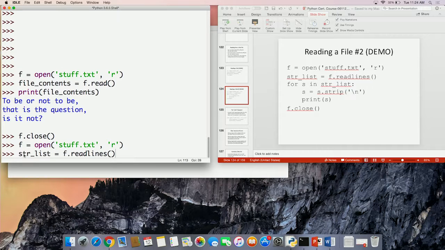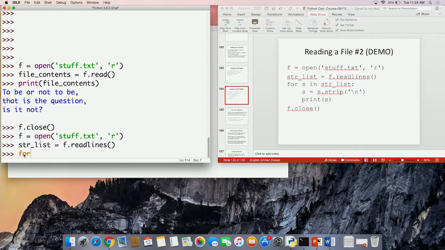If I said f.read, it's going to read everything into one big string. If I say f.readlines, it's going to read it into a list. But again, we can print everything in the list very easily by using a for loop. Because remember what a for loop does. If I say for s in str_list, it will execute the statement block one time for each element in the list, and it will set s to the current element as we're going through the list. So this just means step through the list.